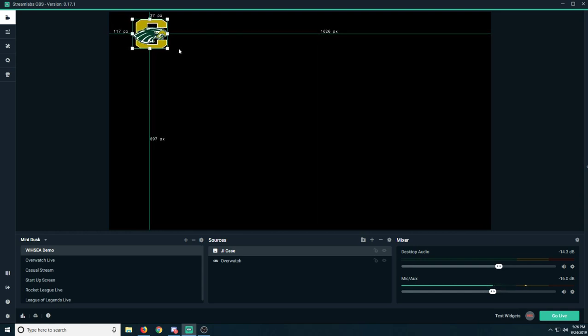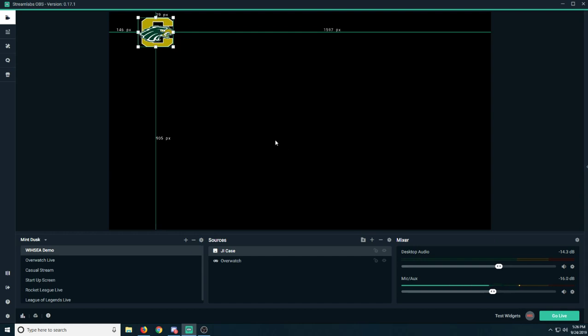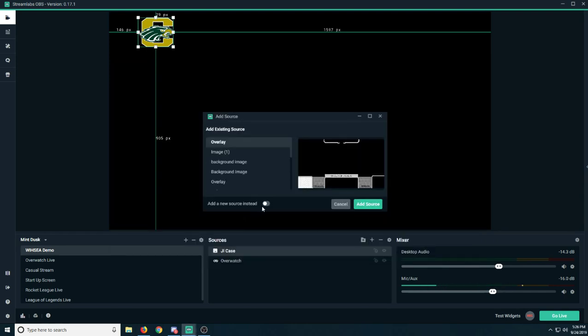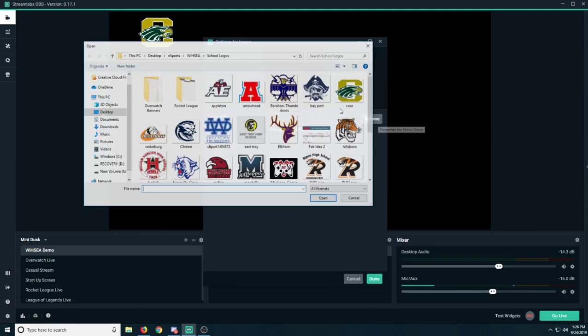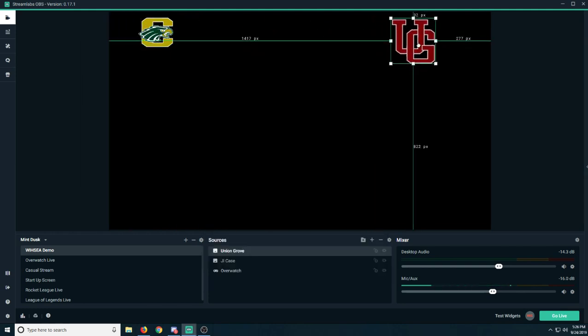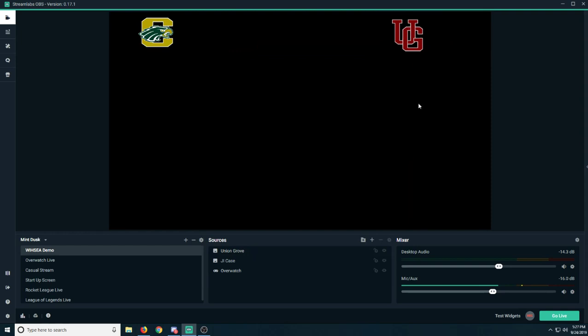When you start streaming Overwatch, you're going to want to have this up too, so you can get the logo positioning correct, because depending on which side the home team or the away team is, you'll need to go ahead and switch those. So if I go ahead and add one more image here, we'll just call this one Union Grove. Go into here, find my Union Grove icon, go ahead and click OK. I went ahead and tried to remake some of the logos quickly so they look a little bit better on live stream. But that's going to be your Union Grove logo.